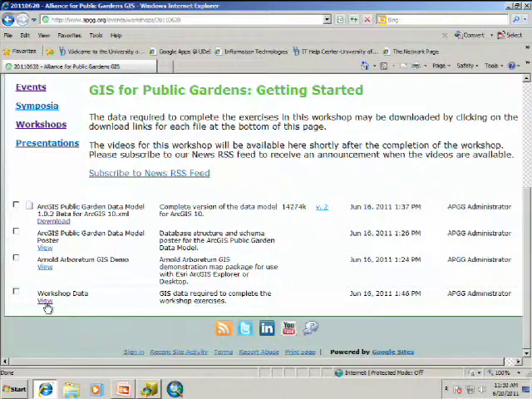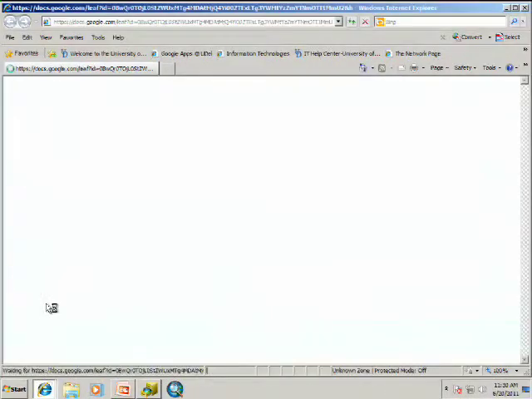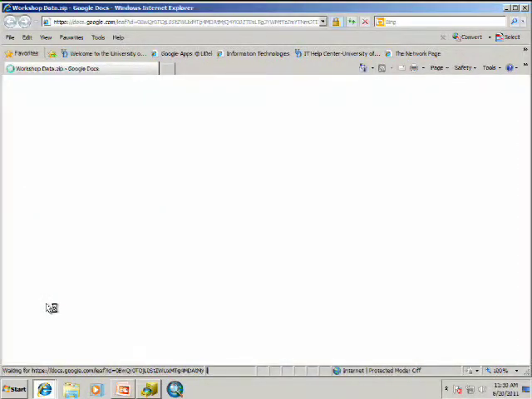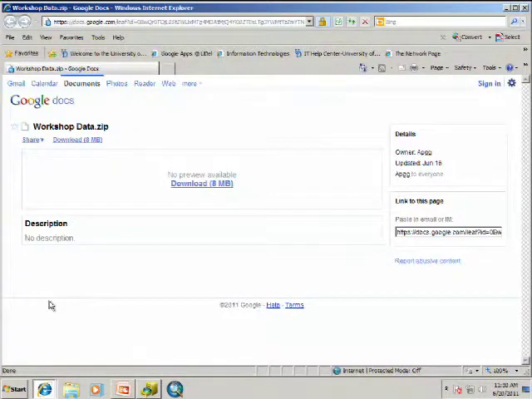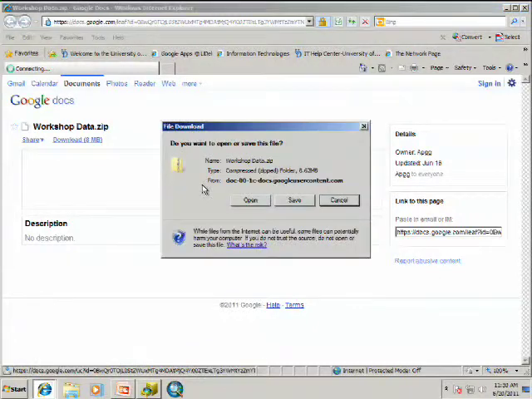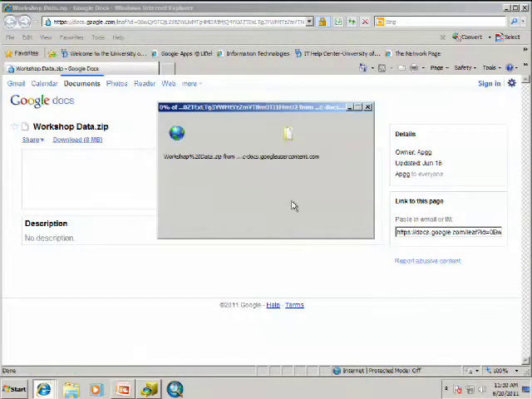So we click on the View button here. It'll bring up a spot where we can download this. And you should see a link in the middle that says download with 8 megabytes in parentheses. So we'll click on that. And then we will click on Save.